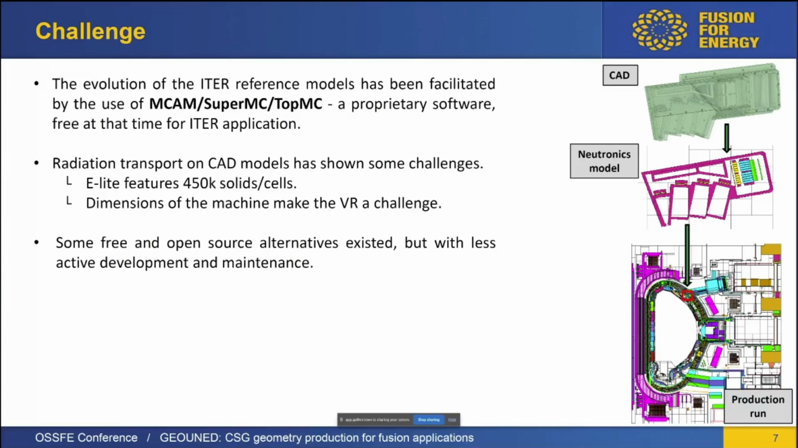And then in these years we also tried to use other methodologies like CAD-based radiation transport, such as DAG-MC or the unstructured mesh of MCNP, but we discovered some significant challenges. At that time, the codes were not so well optimized, and it was difficult to mesh such gigantic models because, as I mentioned, the E-Lite model, the 360-degree model, features 450,000 solids or cells in MCNP or OpenMC.